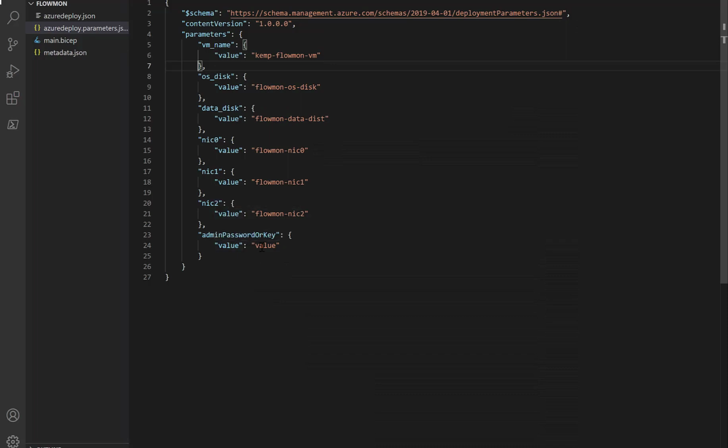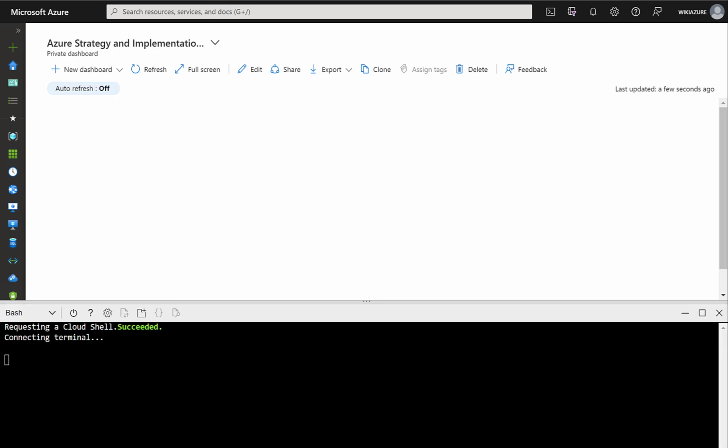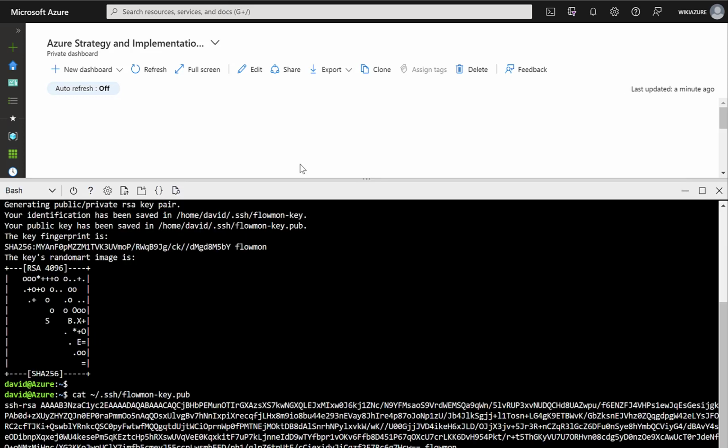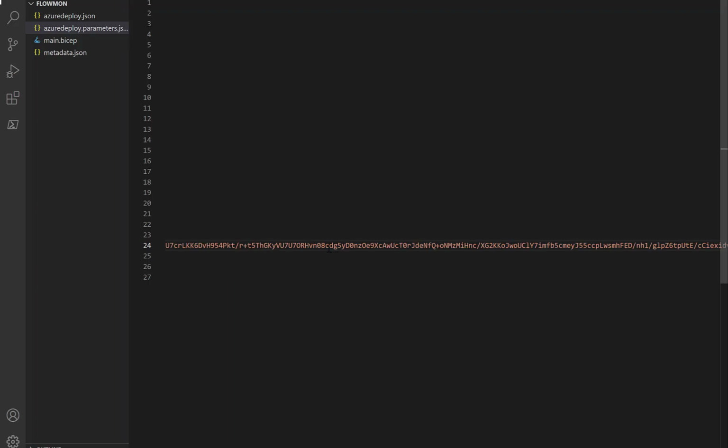Now we're going to create the SSH key from the Azure portal. So let's go to the Azure portal and let's open Cloud Shell. And then we're going to create a new SSH key, and then we're going to provide this value in the parameters file. So I'm going to go back to the parameters file and provide this value in here.